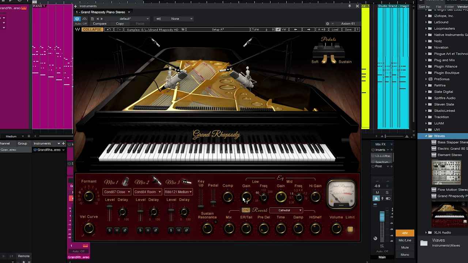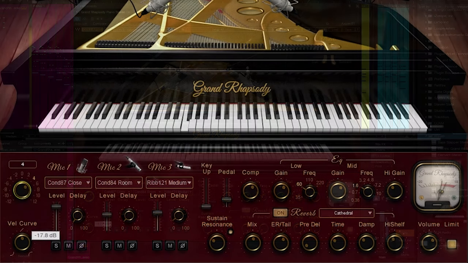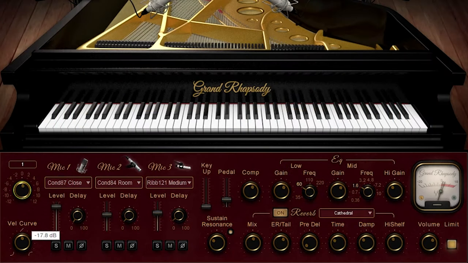I can alt-click these buttons or these knobs to set them to their defaults. And that is all of our controls here in Grand Rhapsody. So we'll hear a couple more phrases. Change the format. Just our mix there, pedal noise or key noise, compression.